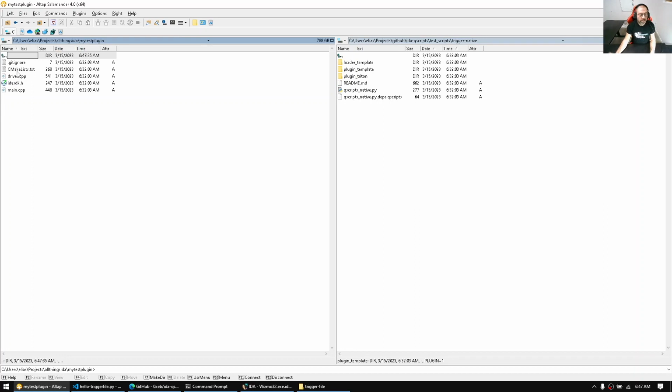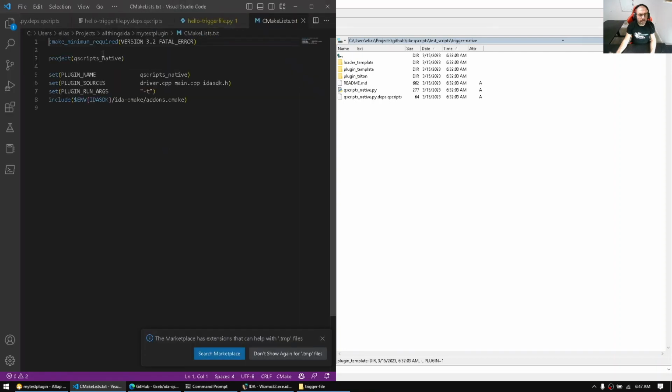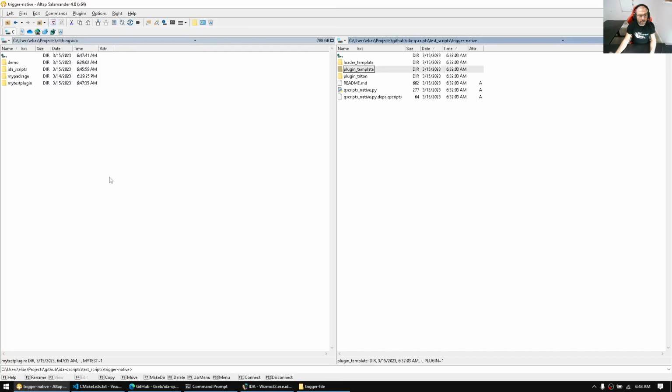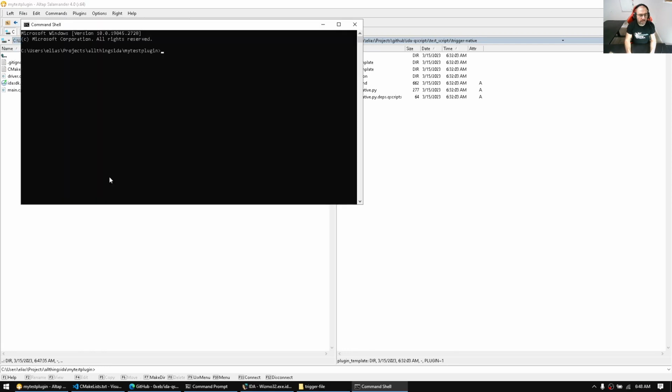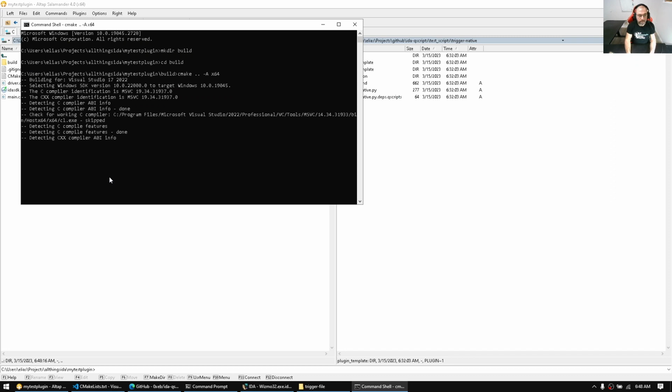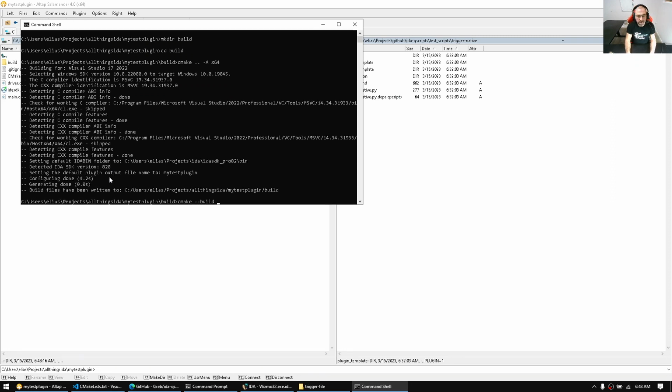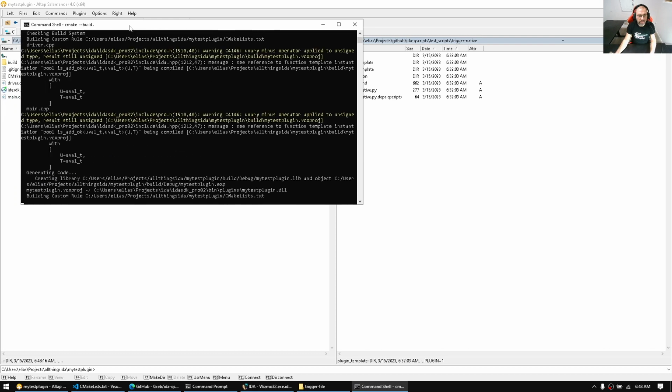My test plugin. Let's change its name internally as well. Here I'm going to change these, which are IDA CMake things, so these are things covered previously. Okay, so let's build that plugin. That's the first step, to generate the project, and this is to build it.